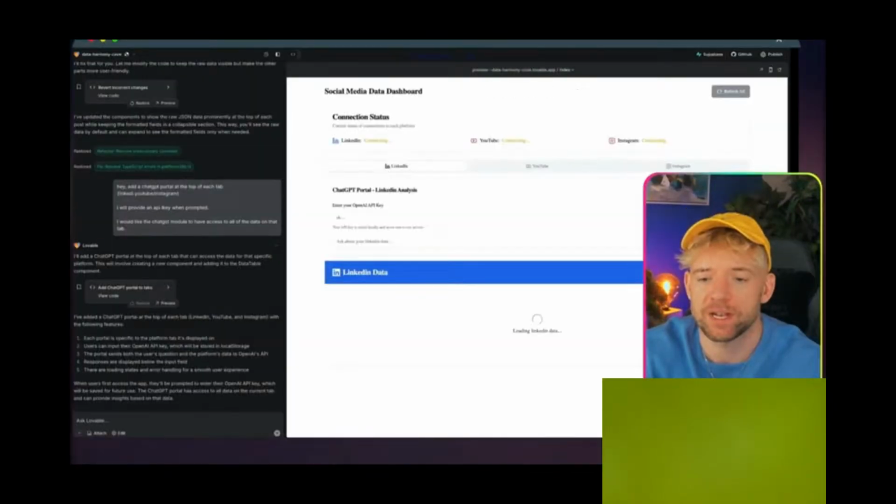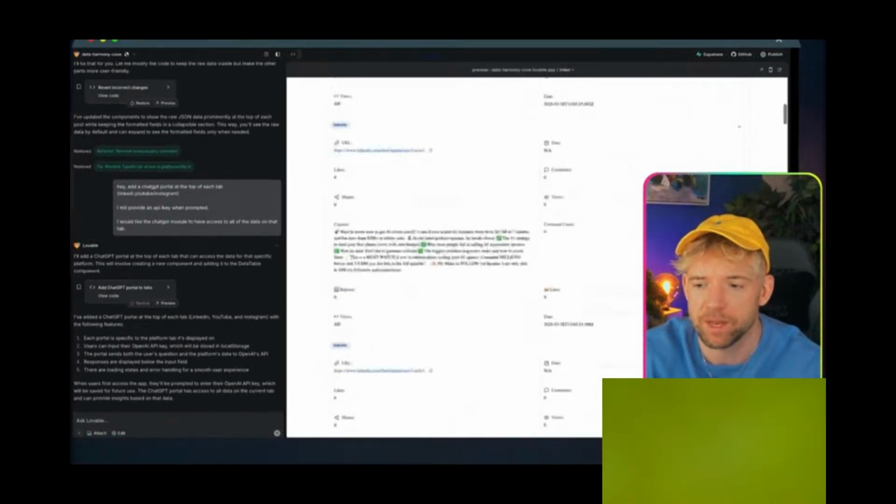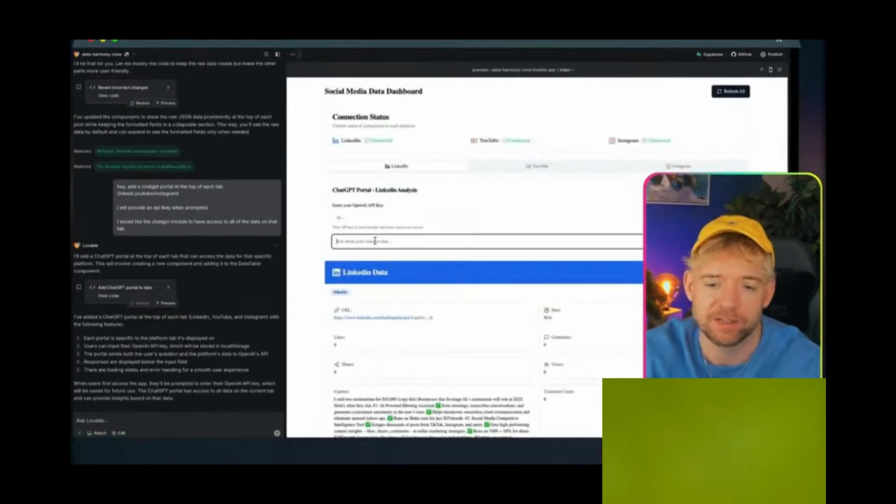All right, cool. So this says it's done. Let me just sign in here, for example, and then I'm going to go and grab the API key, and it should be asking us for the OpenAI API key. Let's just find out where that is. There you go. Enter your OpenAI API key, ask about your LinkedIn data. We're going to make this look a lot better, obviously.